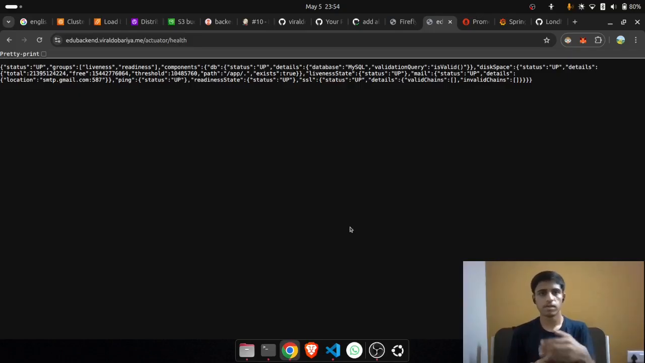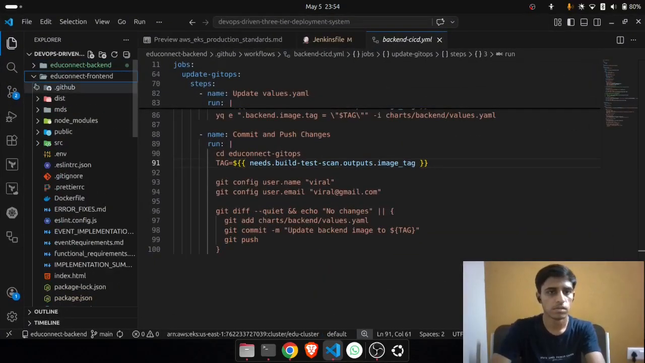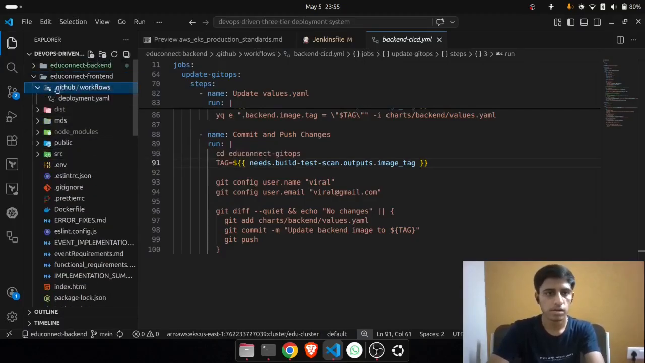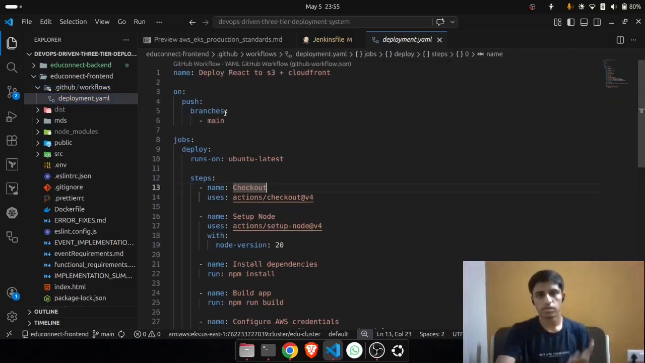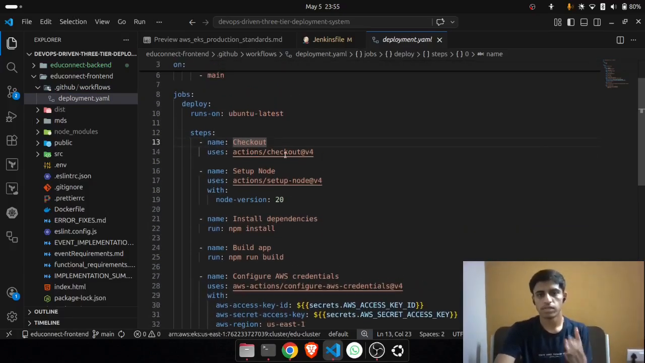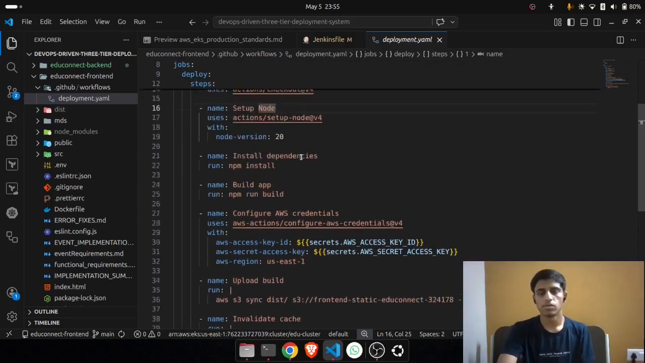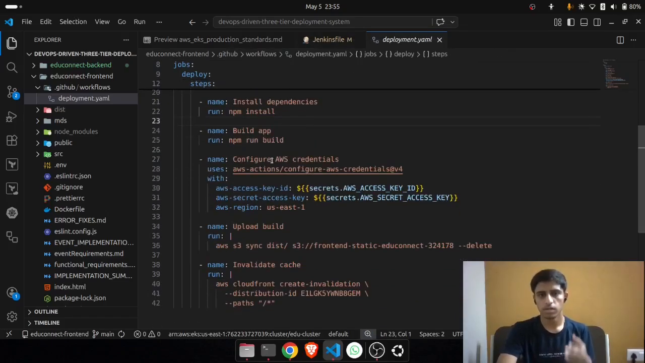So first let's go to CI part. So inside backend, again we have inside .github workflow. We have one workflow which runs whenever any push happens inside main branch. So first we are checking out, then we are setting up Node because we are using React as a frontend, which uses Node as a runtime and npm as a package manager. So I'll do npm install, then npm run build.